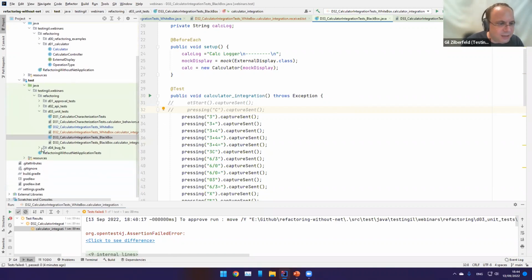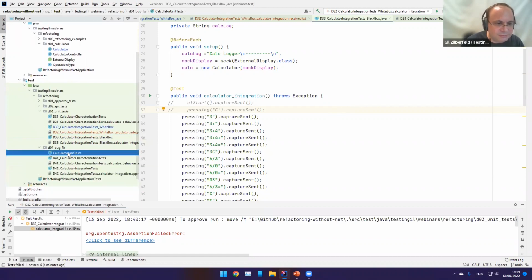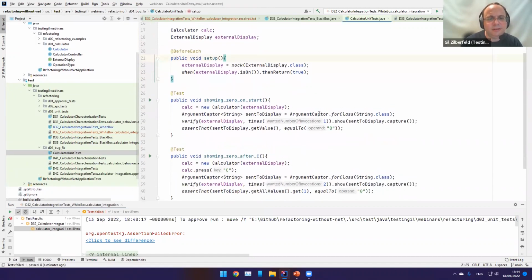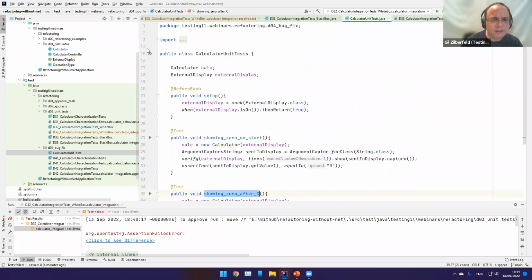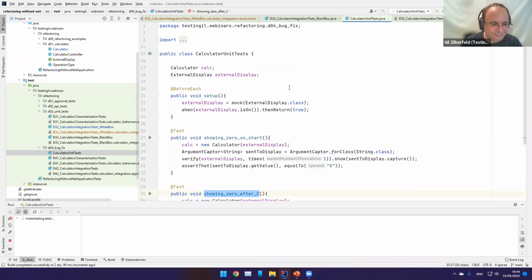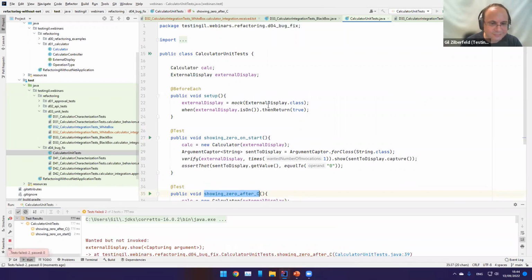How does it look like? So I have two tests here, and they are at the integration level. Remember, the behavior works okay, but the problem is with the integration. So the first test was that showing 0 on start doesn't work. It doesn't pass. And the second one is showing 0 after C. So I can run them and prove that they don't work. And now let's fix it. Remember, this is an assert. This is a real test.